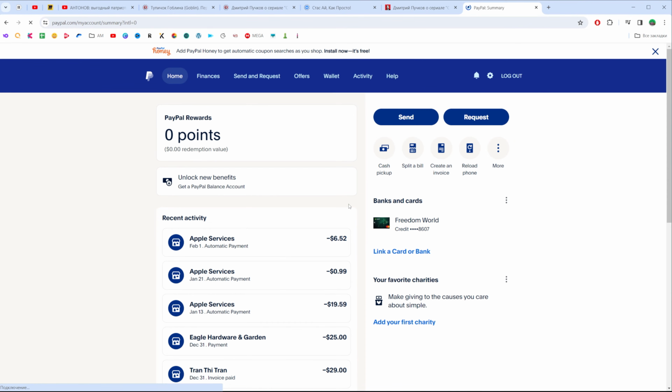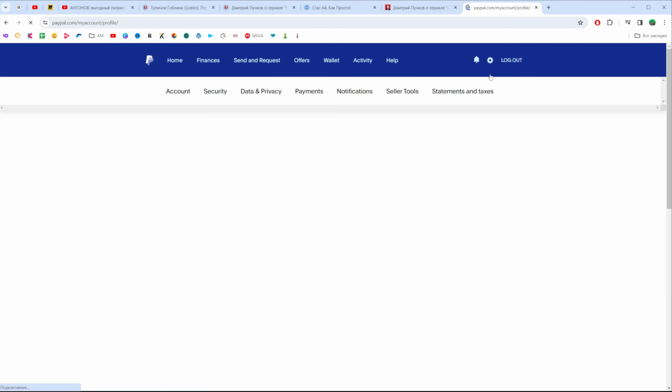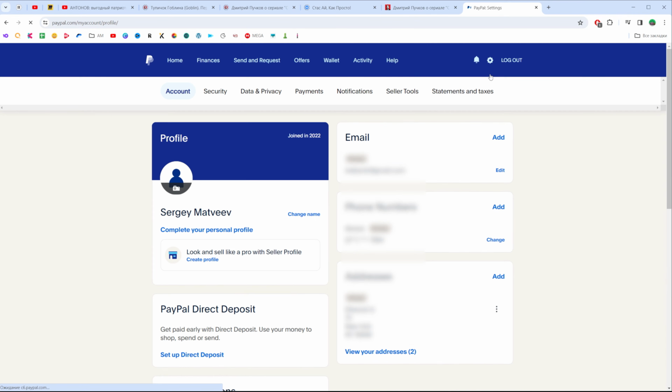After you've logged into your PayPal account, you need to click right here at that gear to head over to your account settings. And once you are at your account settings, right over here, just under your PayPal name that is displayed right over here, you can easily find your PayPal account ID. However, if you don't see it here, it means that your PayPal account ID is not created yet.